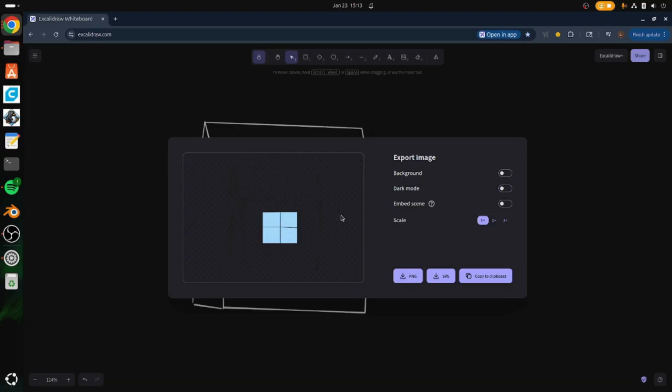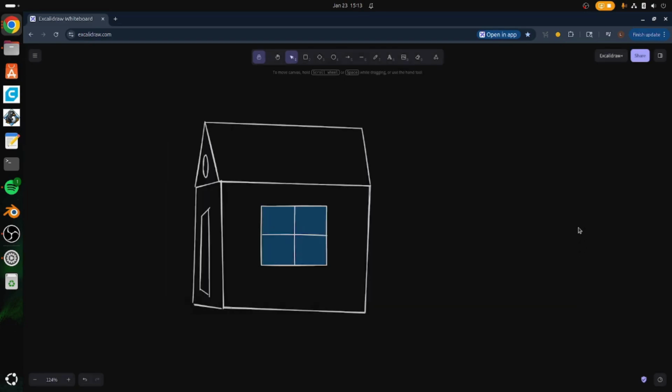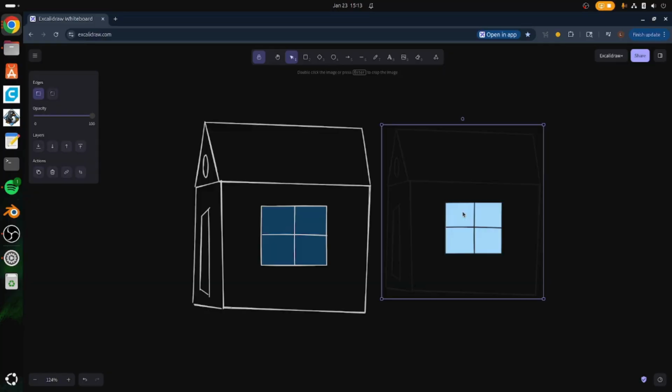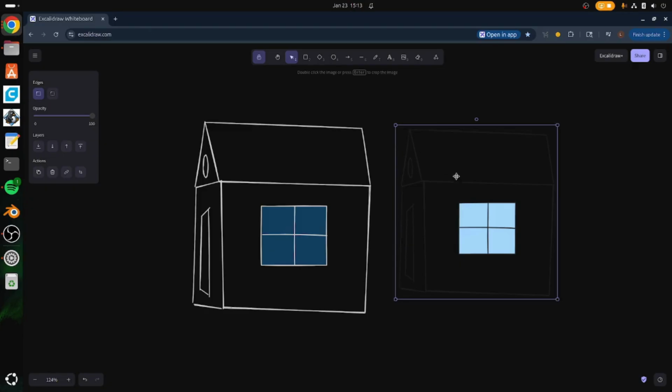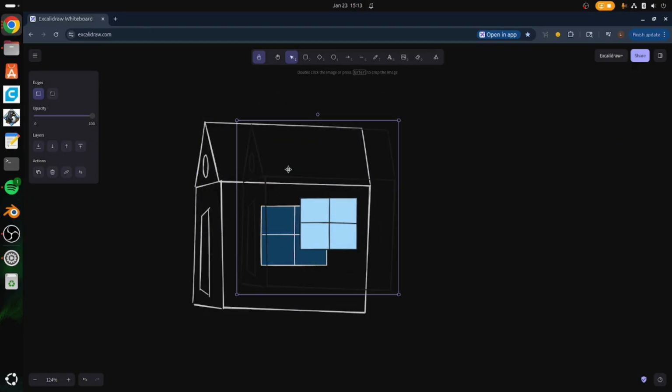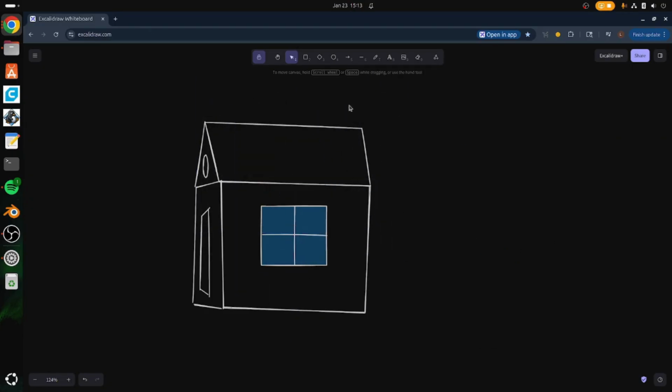Yeah, dark mode. If you're in dark mode, you're going to have to change all the colors if you want it to be regular. The scale, very high scale, low scale. You can copy the image to clipboard and then paste it actually on here. That's kind of funny. You can paste images on here. It's pretty cool. So yeah, I believe that is it.